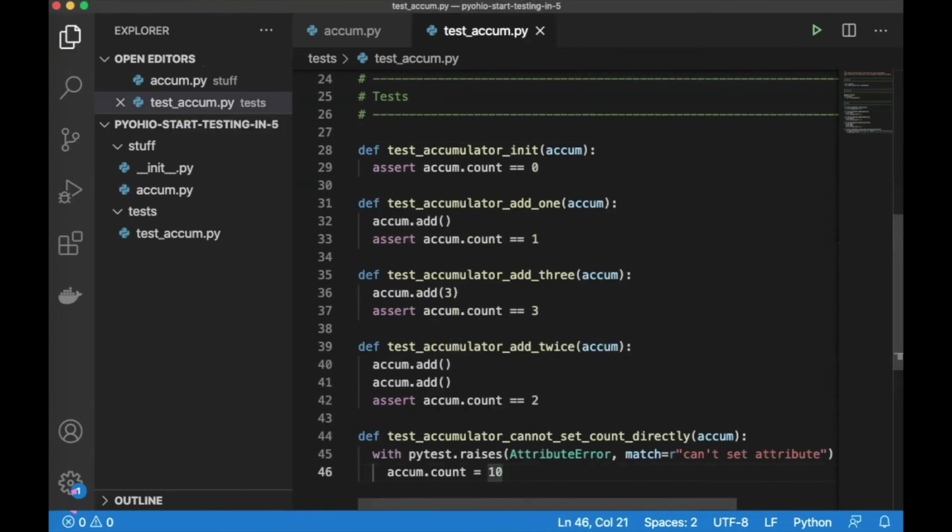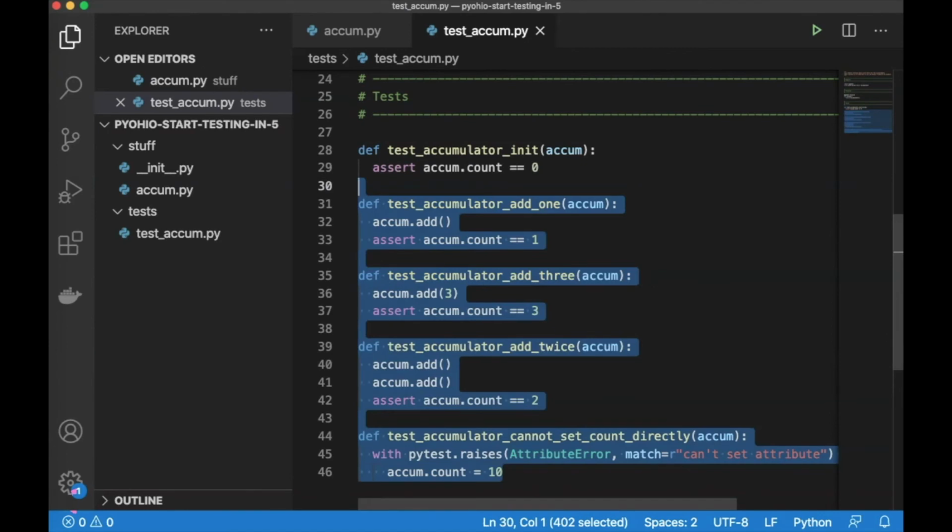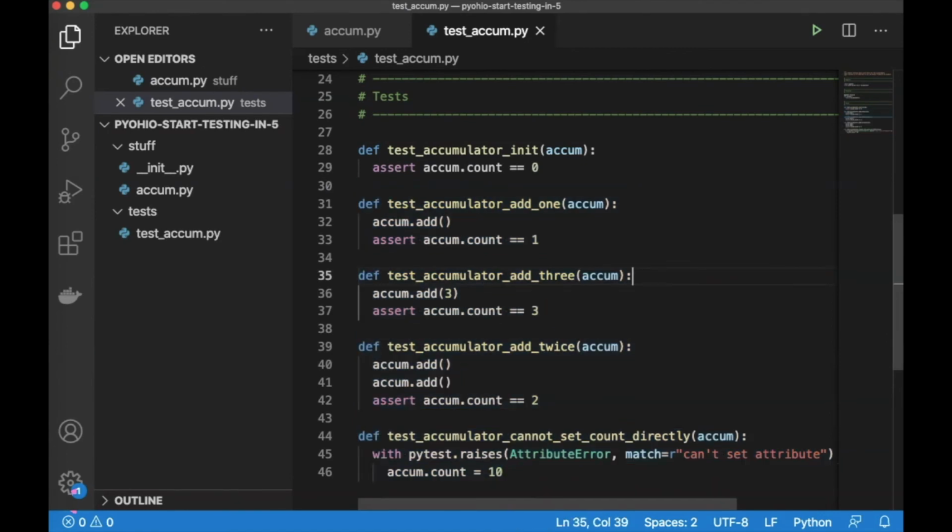We can add several other unit tests to the same module. Each should have a unique name and cover a unique behavior. Notice how each calls the accum fixture to create their own accumulator objects.